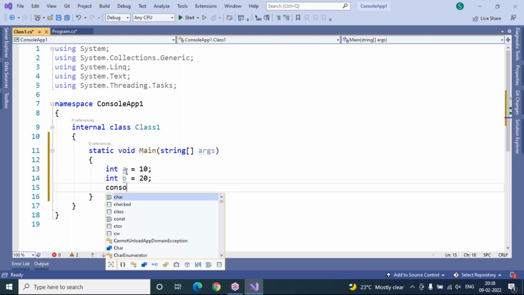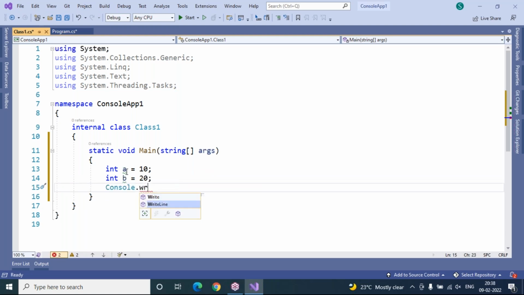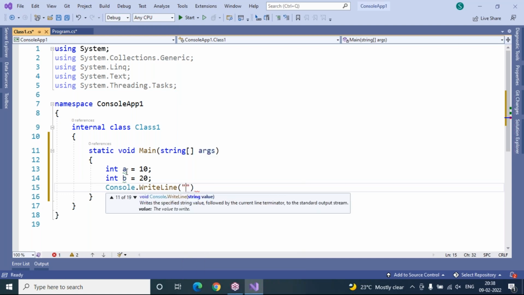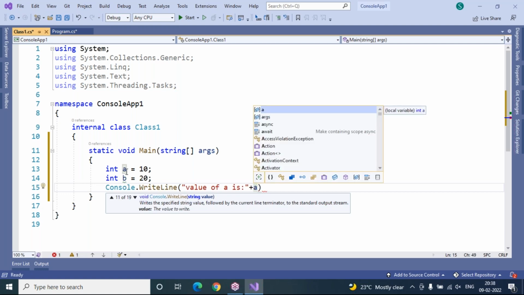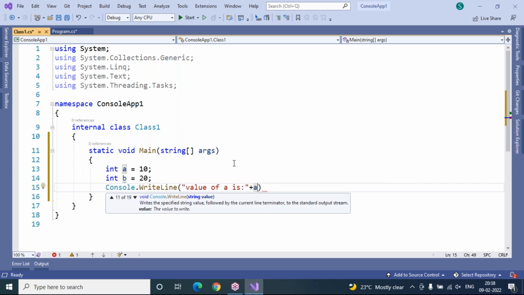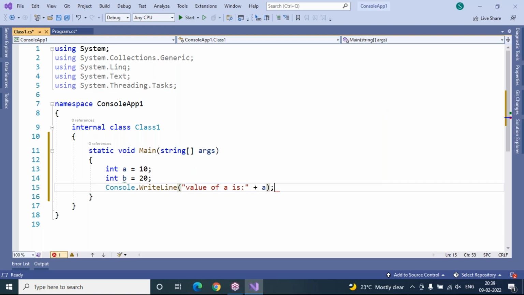I want to display these two variable values in my output window. Suppose Console.WriteLine, so I'm giving my text value of a is plus. Plus is a concatenation, which is adding a variable value to this output statement. I'm pressing A. As soon as we enter A, already in the program A was declared, so it is available automatically in IntelliSense. Then press enter, and A is captured from the IntelliSense.